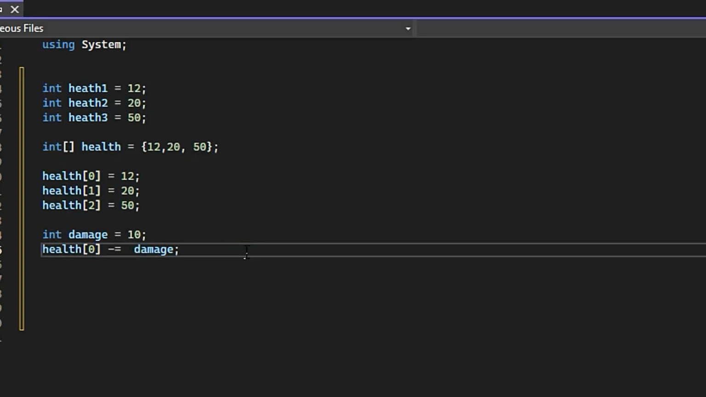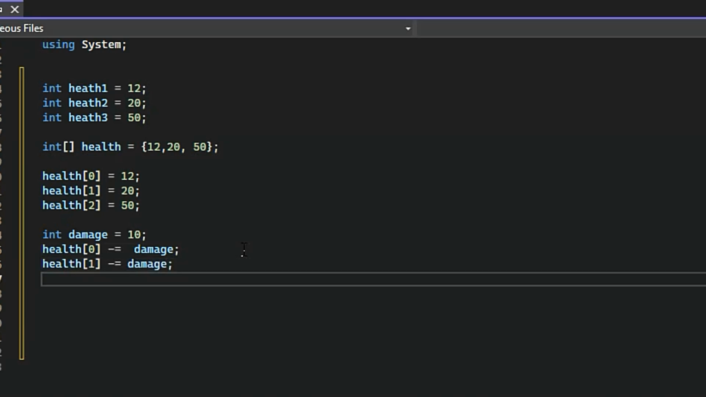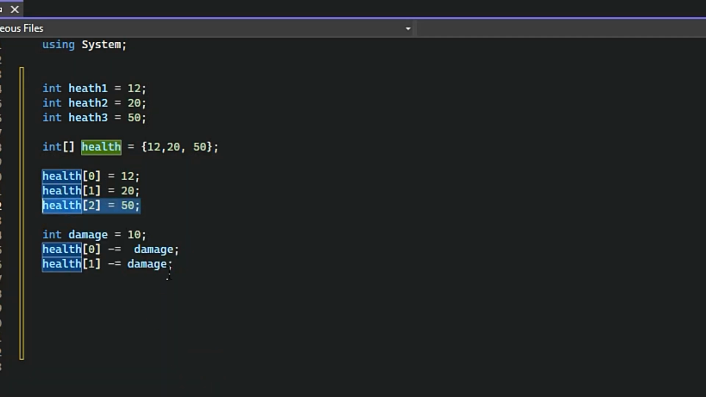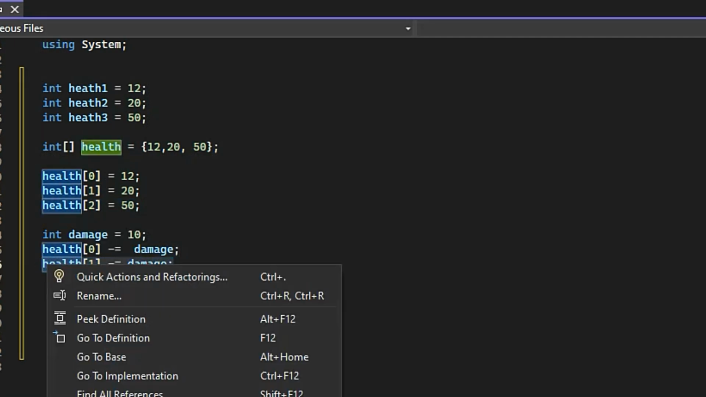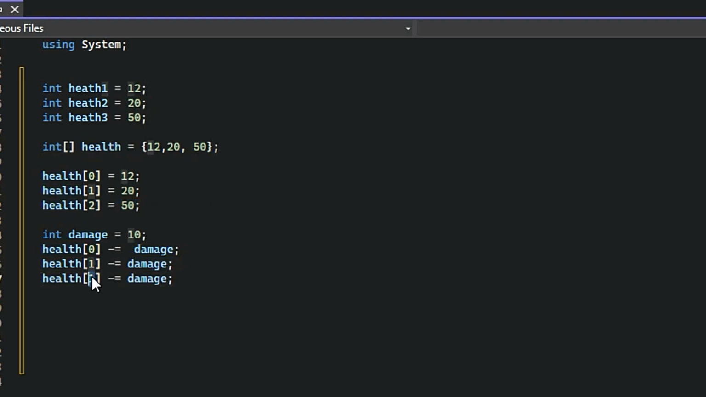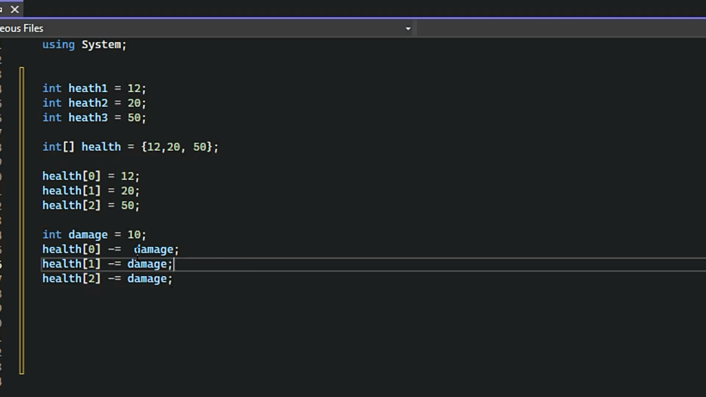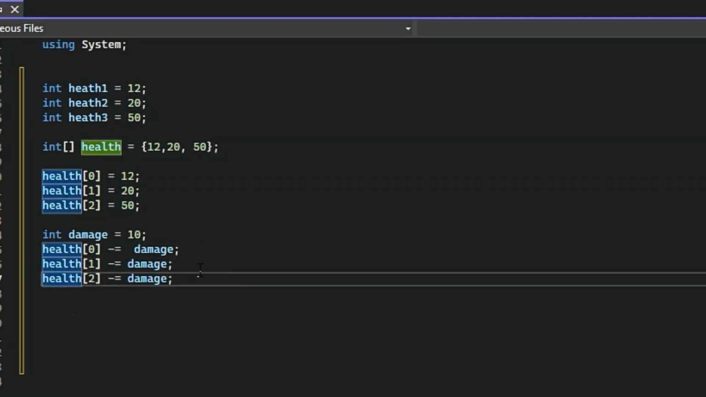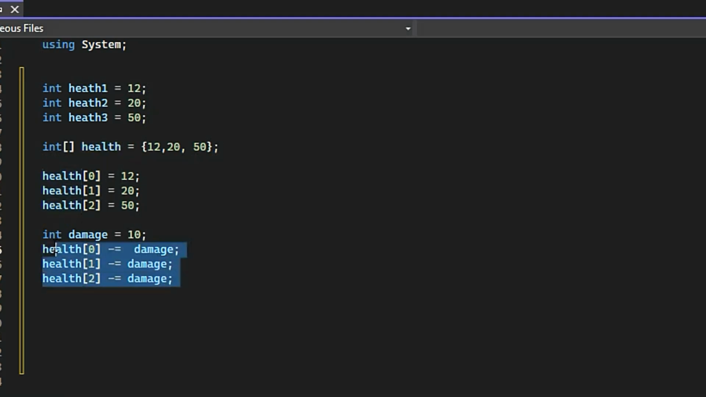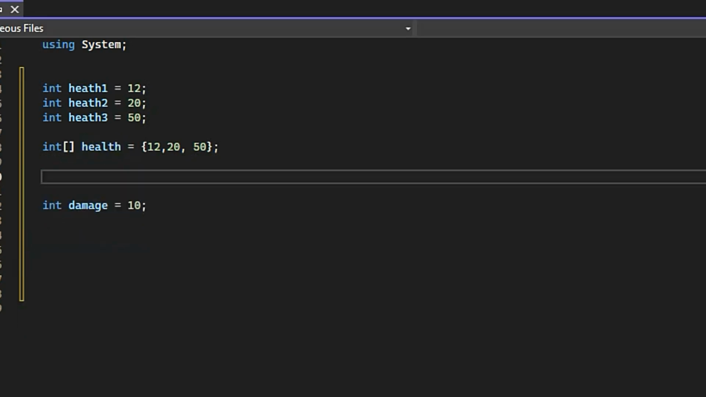Now imagine that you want to do that for all of them. I'm going to write it one by one so it would be easier for you to understand. I don't want to repeat that again and again. None of them are necessary. Why? That's why we use the loop.